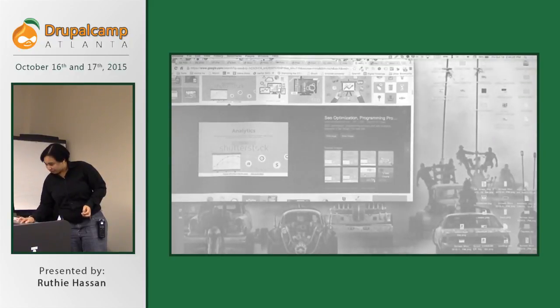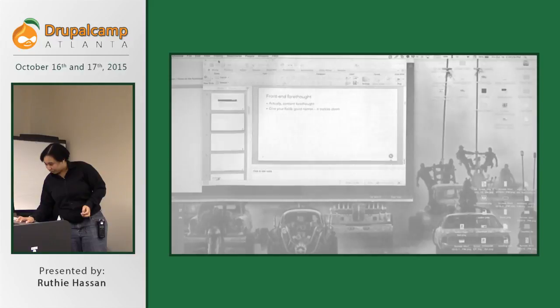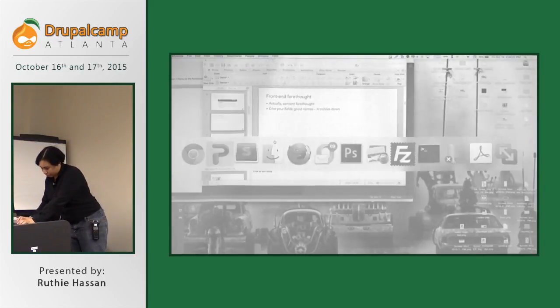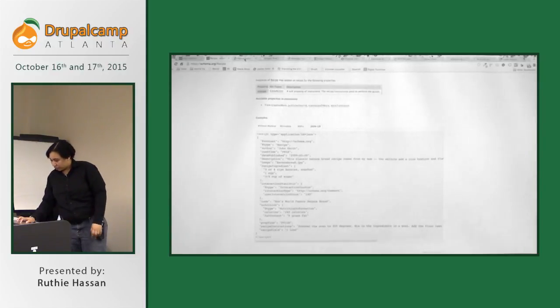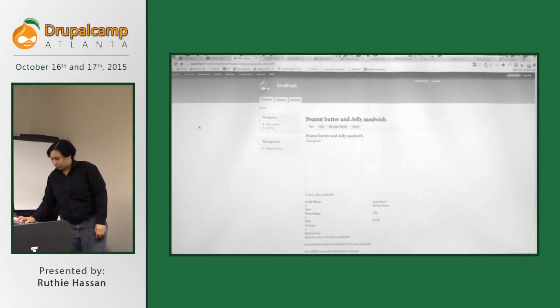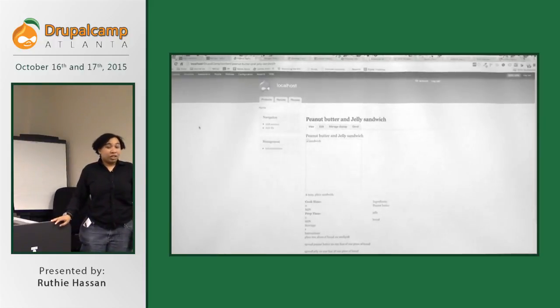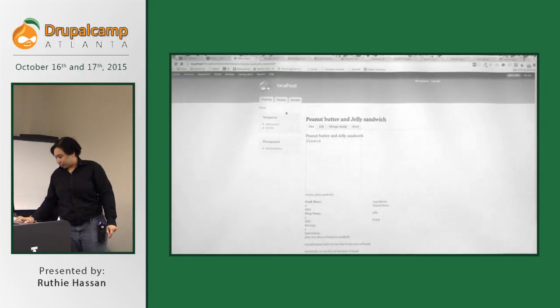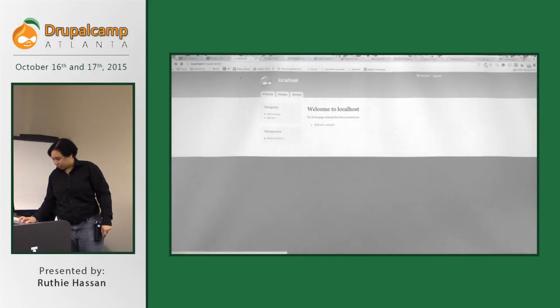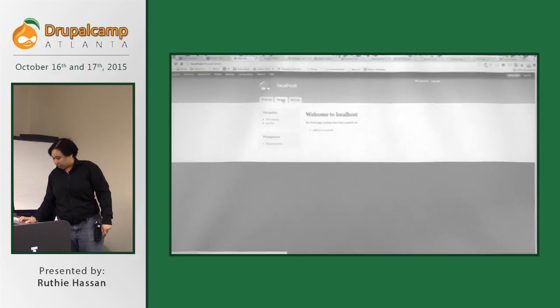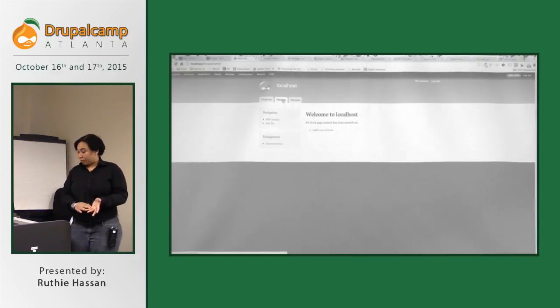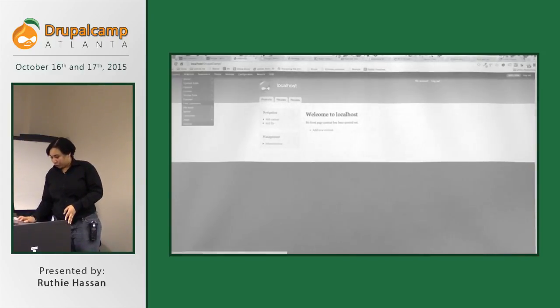So I've set up a beautiful Drupal site to show an example of how to set this up, and we're going to go through step by step. So you have your basic Drupal install, and we're going to do a recipe. First, we're going to look at our recipe content type and the fields that we put in.